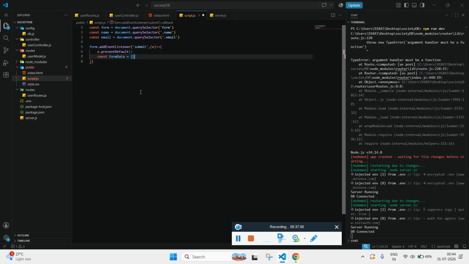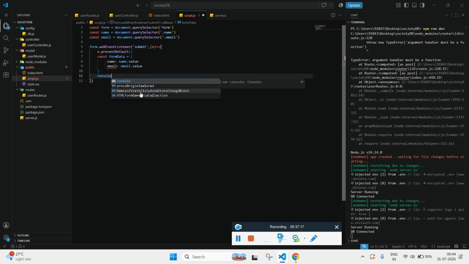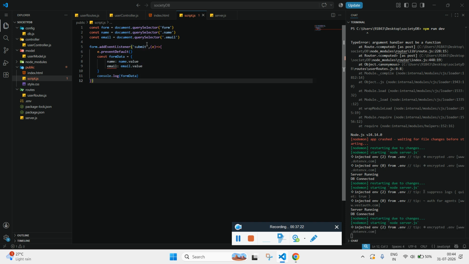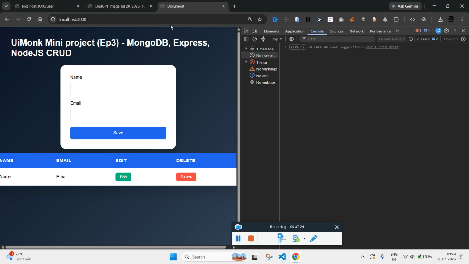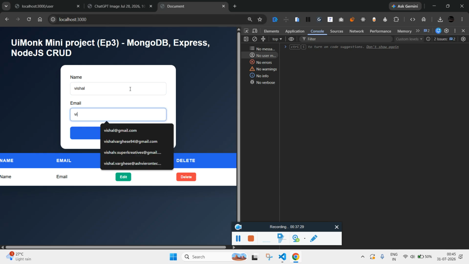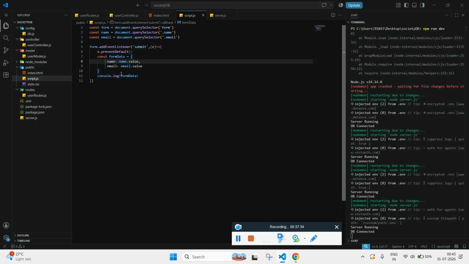and then we'll create an object called form data, and we will store the name value, the input field value, into the key name, and this is the key email. And what I need, when I click on submit, I simply console.log form data. Make sure to add comma. If I type Vishal and vishal@gmail.com, click on save, you should see the object, which is what we have created.